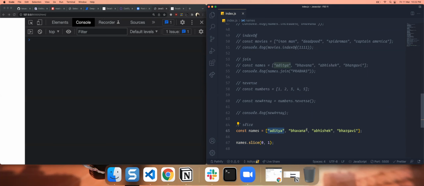So if we want to include this thing also, we have to do 2 here. Because what this means is you start from 0, you include 0, but you don't include this, which means you go up to 2. You start with 0 and you go up to 2.